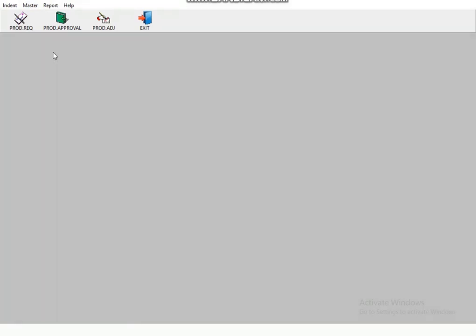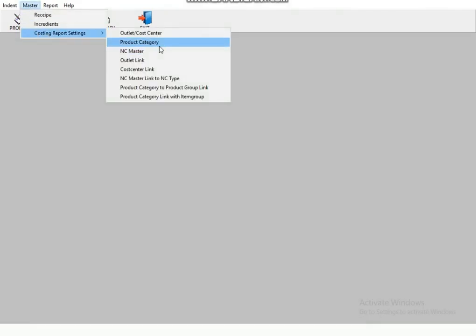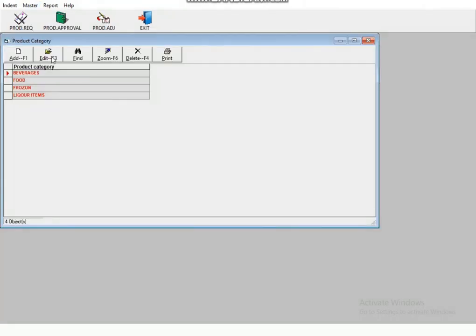For entering product category, click on to master, select costing report settings. Under that, select product category. Click add for adding the category. Click edit for editing the category and update.